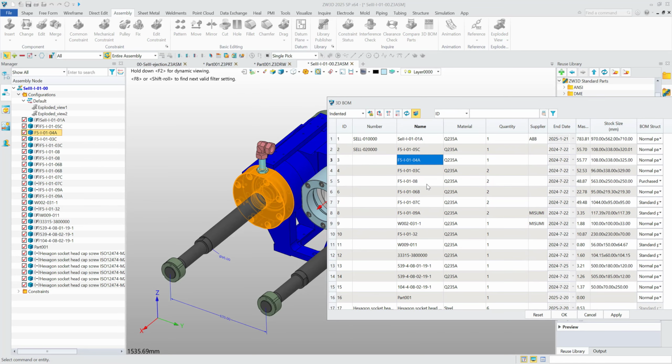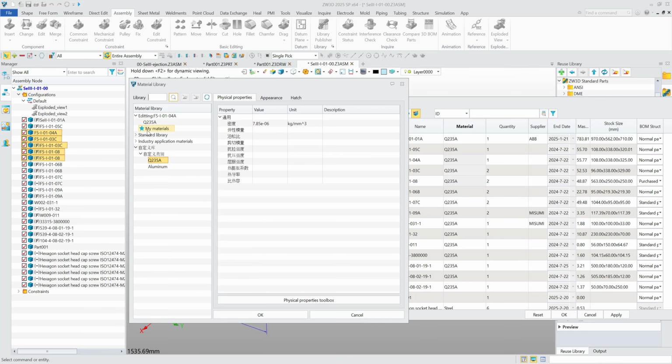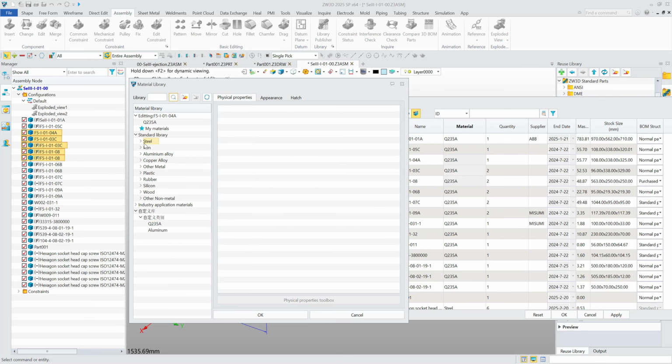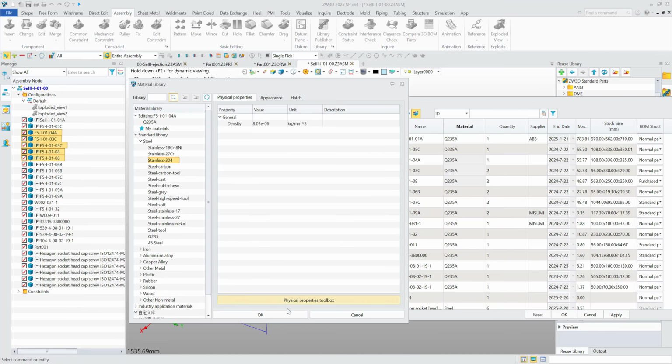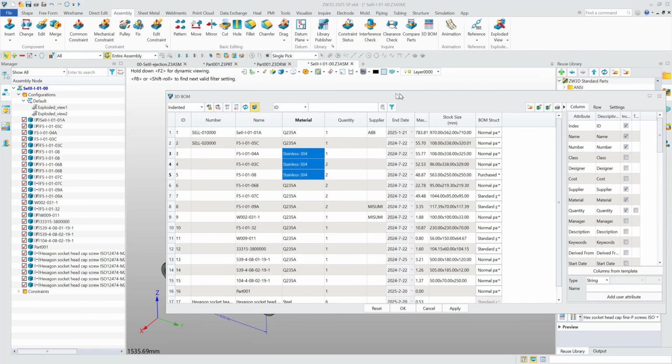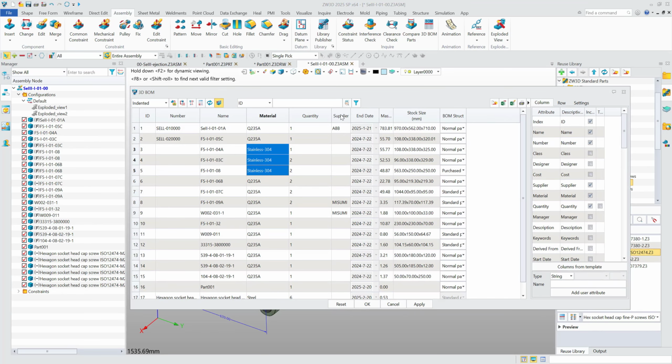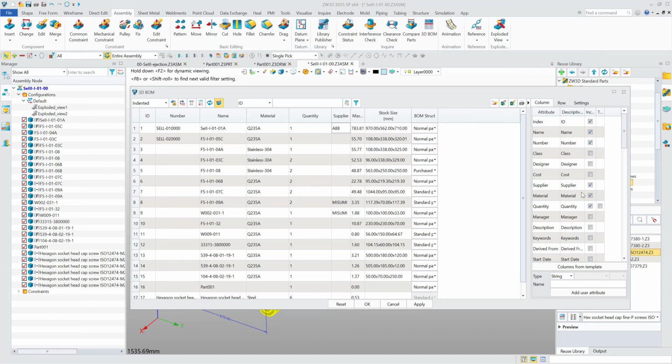If I want to update the material for these three parts, I can select them in the table and batch change their material to 304. The update applies to all selected parts. You can also customize the table headers. For example, if there's a column you don't need, you can remove it. Or, if you need additional columns, you can add them by checking this option.